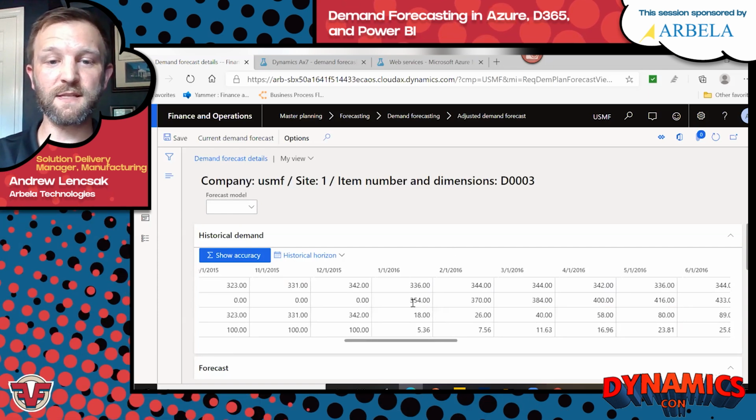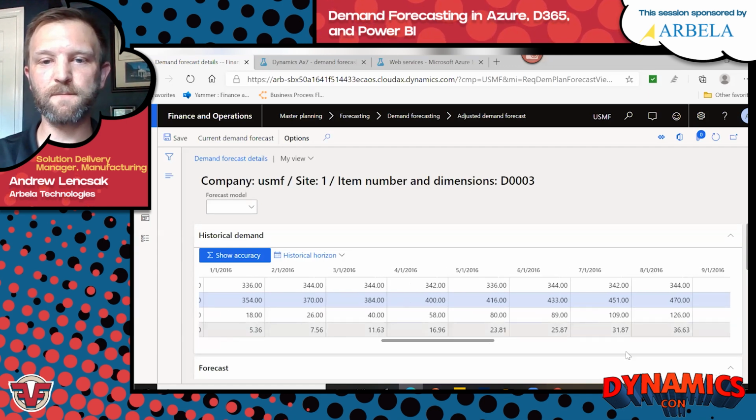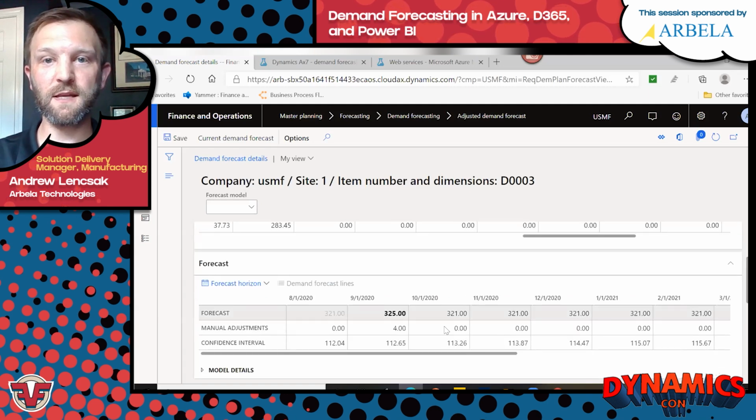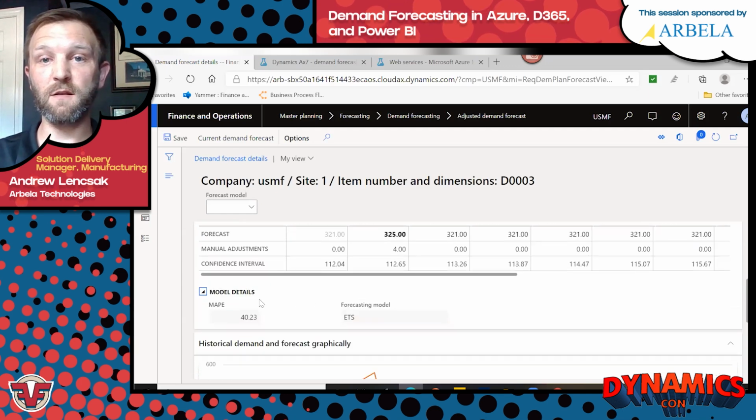So now that we get to 2016, I did have some forecasts in 2016 as well, and we can compare those to the actual historical demand and see what the error percentage was at those times. And as I scroll down further, I now have my new forecast, including manual adjustments. I can change the horizon if I want to see more or less information. I can see which forecasting model it chose, because remember, I chose all, so I wasn't going to know which products would use which forecasting model.